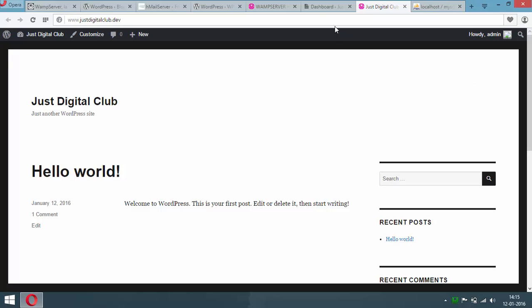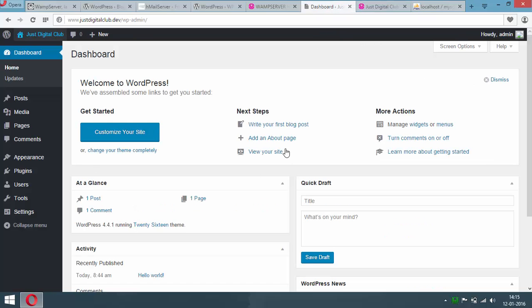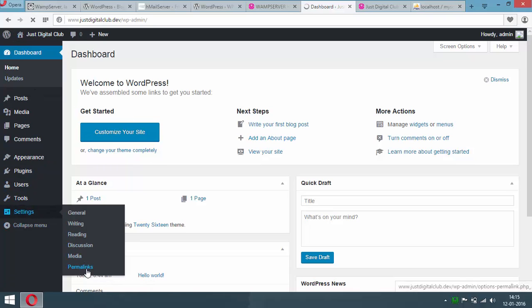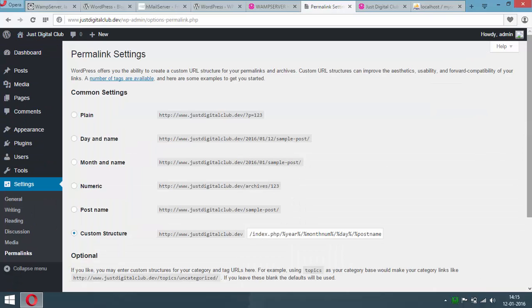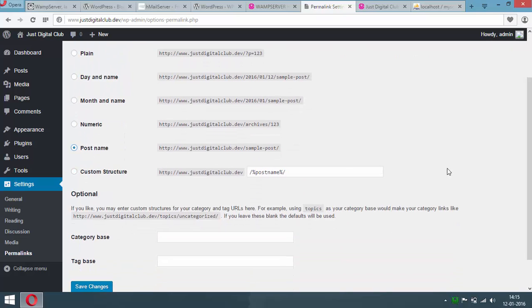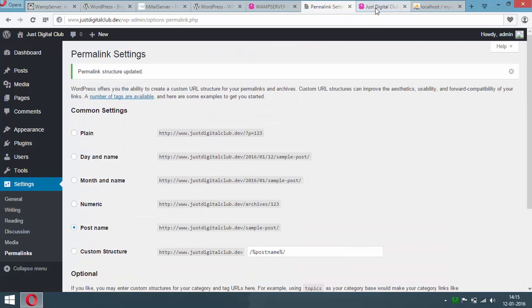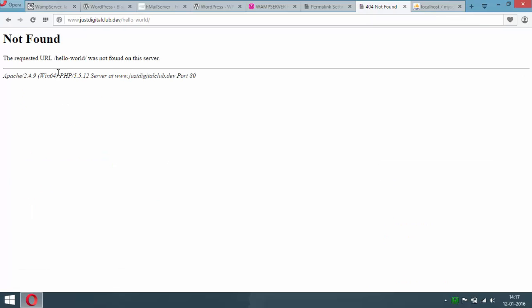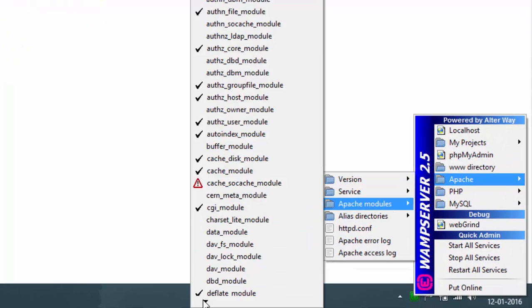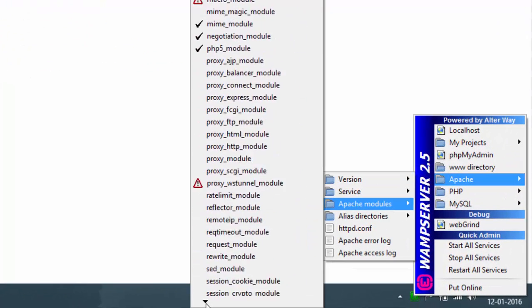The very first thing I'm going to do after installing WordPress is to change the permalinks. Choose any permalinks that suit you. If you get an error like this after you have changed the permalinks, you need to enable the Apache Rewrite module, which is disabled by default.